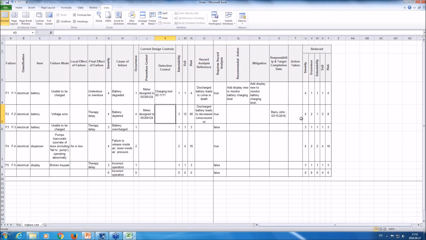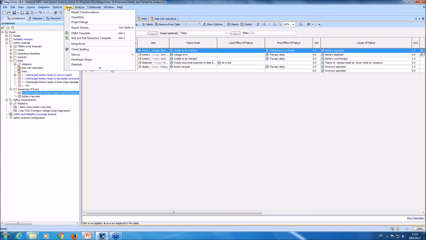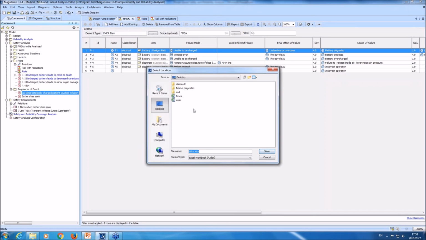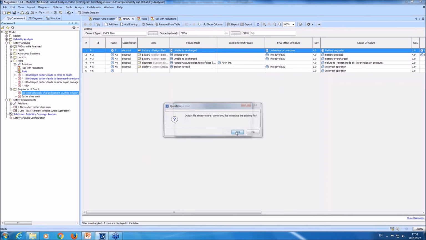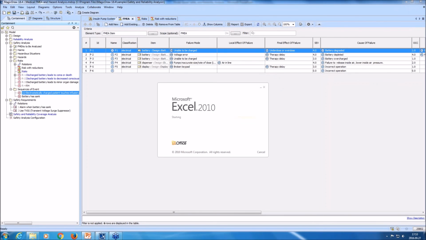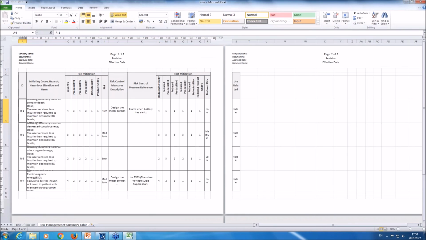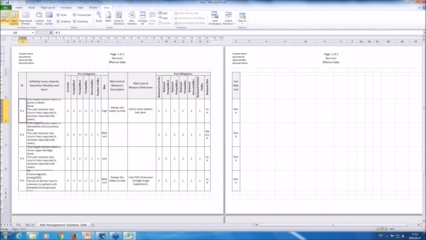And this is also customizable. If you don't like something in that table, you can customize the appearance, you can add columns, you can remove columns, whatever you like. And the second report is for the risks, for the safety analysis. If I click on it and then generate the report, let me just switch to another view.